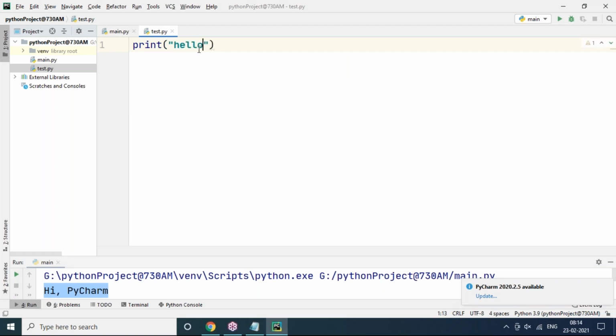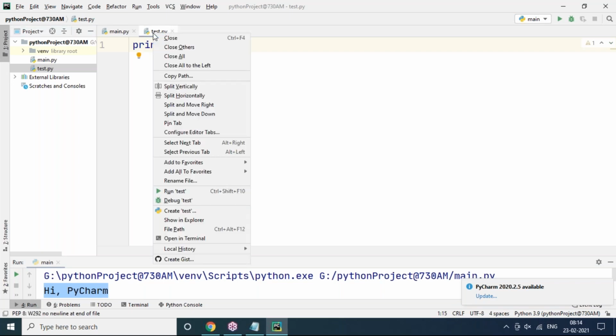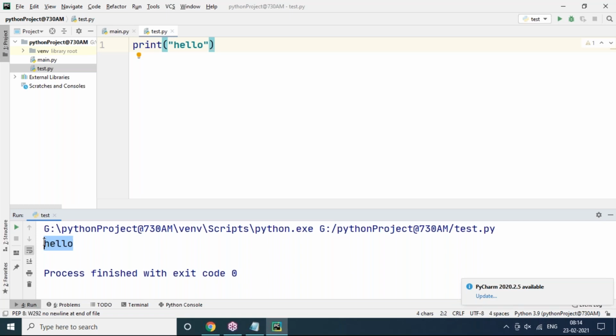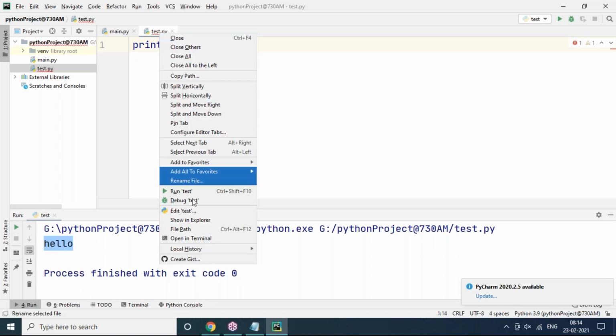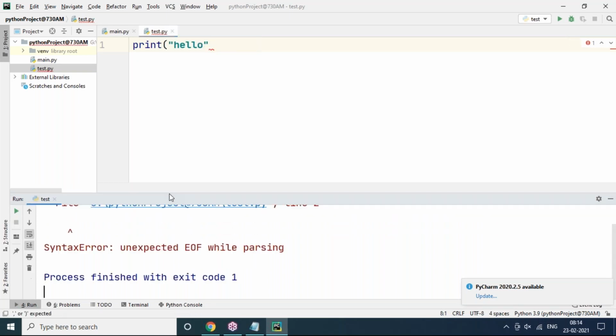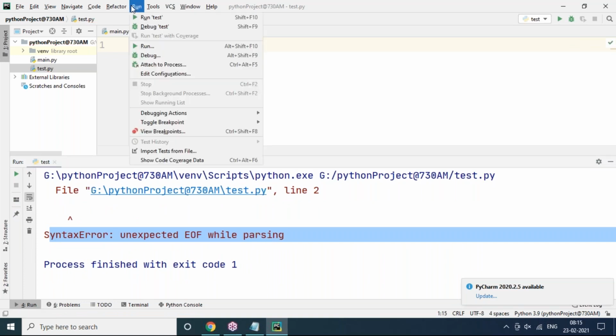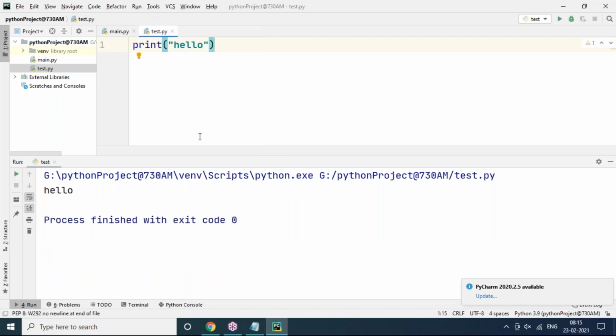After completing writing this code, how do we execute this file? On this tab, for the file you want to execute, test.py, right click on it and just run test. You'll get an output here in the bottom corner. This is the console window or output window. If you make any mistake, for example, if I don't close the bracket properly and run this, the error shows in red color. You can see this is the syntax error: unexpected end of file while parsing. You have to rectify this issue. Even you can go to Run and Run test also. This is the way to execute here.